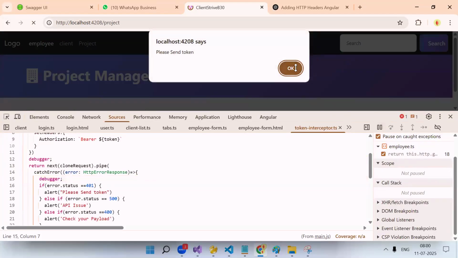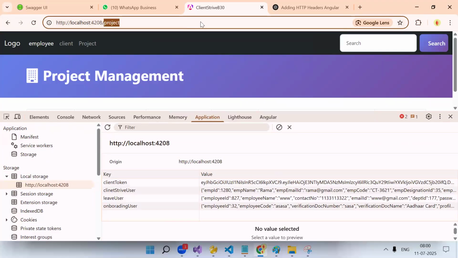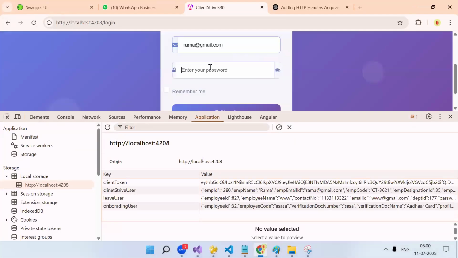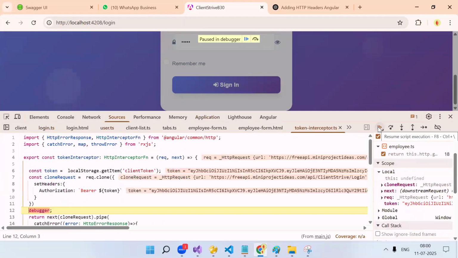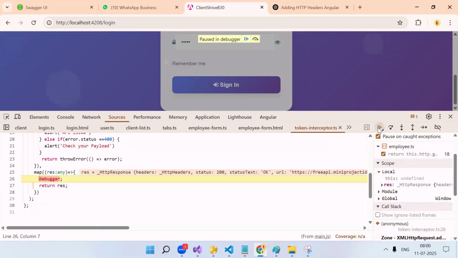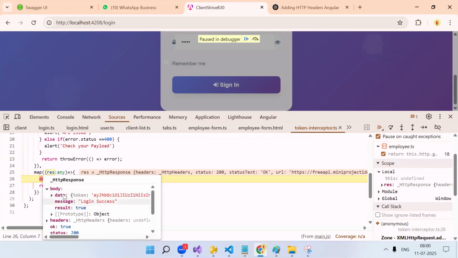Wait, why did we get 400? Please check the token. I think the token got expired. It is valid for some time only. Let's try login again. I think I had made it valid for 5 to 6 minutes. Okay, API call is going. See, result, body. See the response you got. Getting it? Whatever the API call response is, here you got it in the map.